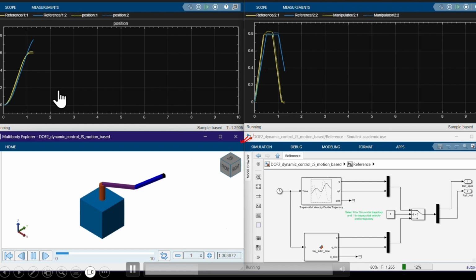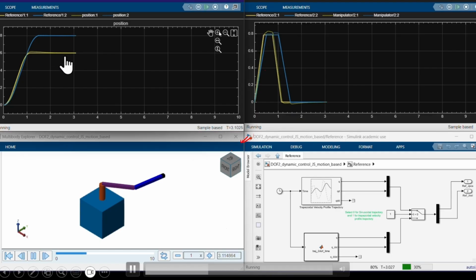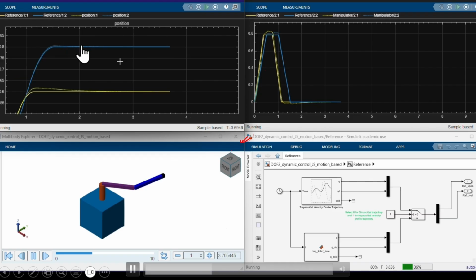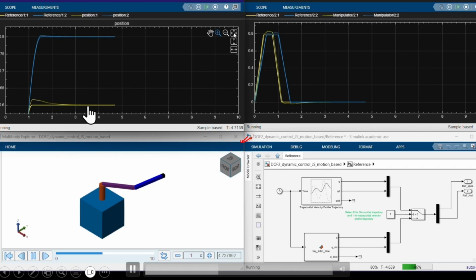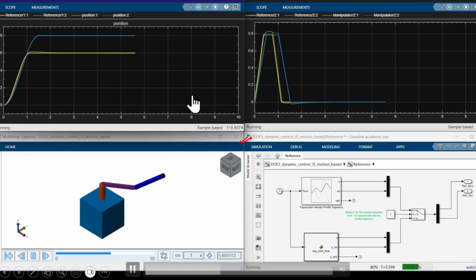You see the reference is some kind of a trapezoidal, and you will see that this control law actually helps the actual joint angles reach the reference joint angles. Okay, and this is happening because you see the reference joint angle is a constant now. You can see that the measured and the reference are finally converging to the same point. Okay, so this works.